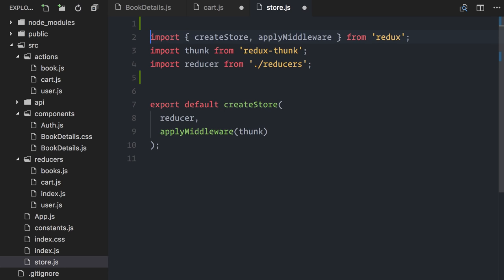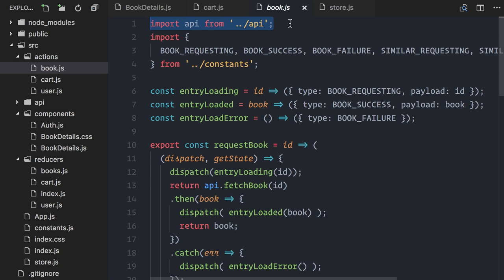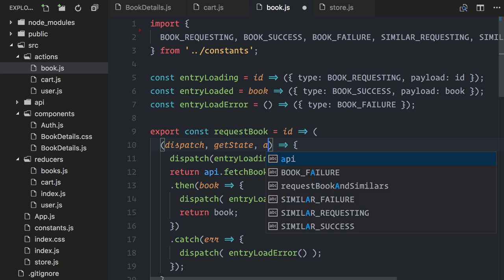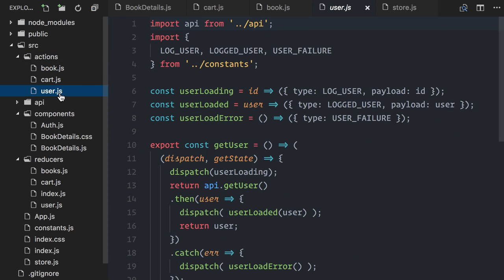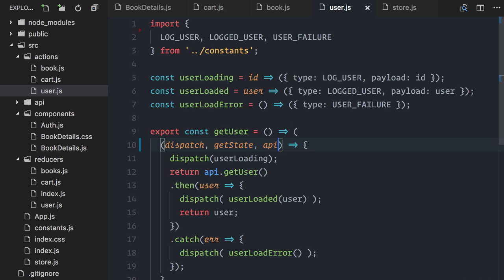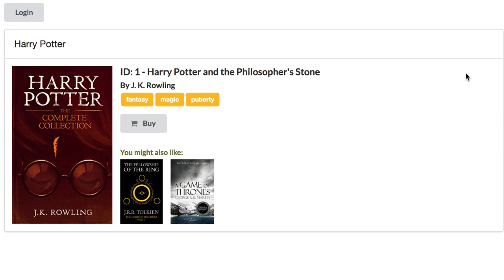In my store, I will import the API. Let me change the path here and change applyMiddleware thunk to thunk.withExtraArgument, and I'll pass the API. Now, on my action creators, I can remove the API import and receive it as the third argument: dispatch, getState, API. Let me also update the book action creators here and here, and the user here. And if I test, things still work, but now in a decoupled, more testable way.